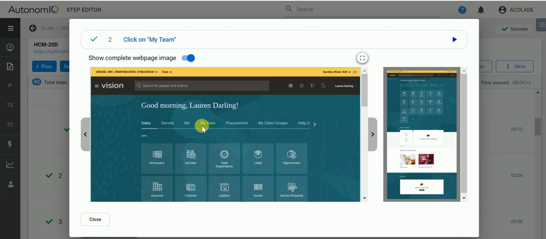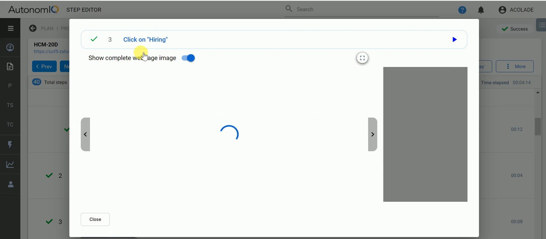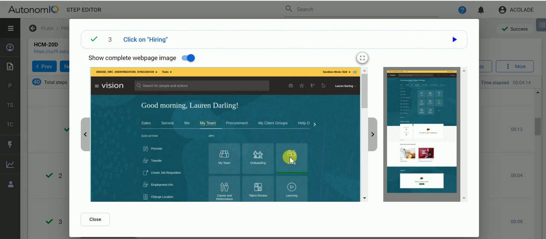Basically, the script goes and looks for my team, and as you can see, a green highlight around it, it clicks on that. And the next step is to click on hiring, and it goes and looks for hiring object on the screen, and it clicks. So basically, it emulates what a normal manual tester would do, and does all the interactions with the UI. And in this instance, it's clicking on hiring.